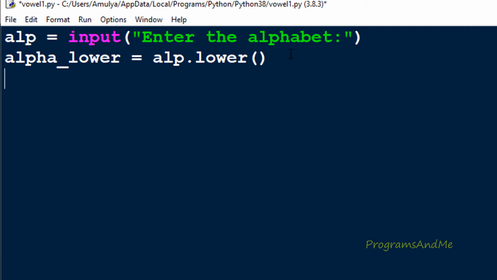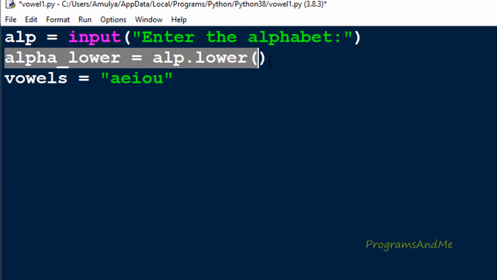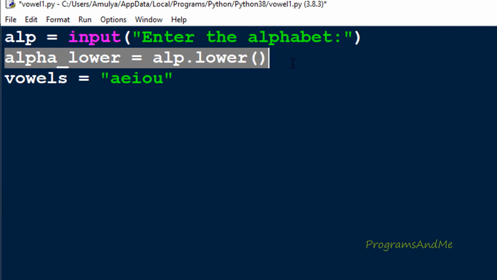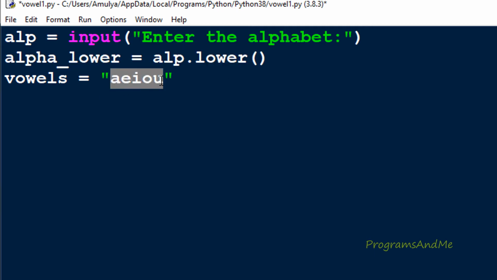Next, we know what the vowels are, right? A, E, I, O, U are called vowels. So I'll store that in a variable. Here I'll take the variable name as vowels and I'll store this in string form: A, E, I, O, U. I'll take the vowels in lowercase. No need to take the vowels in uppercase because here we are converting our alphabet to lowercase. That's why we can take only the lowercase vowels. If you are skipping this step, then you need to take the uppercase vowels also, like this. And if you are converting the alphabet to uppercase, then you need to take uppercase vowels here.